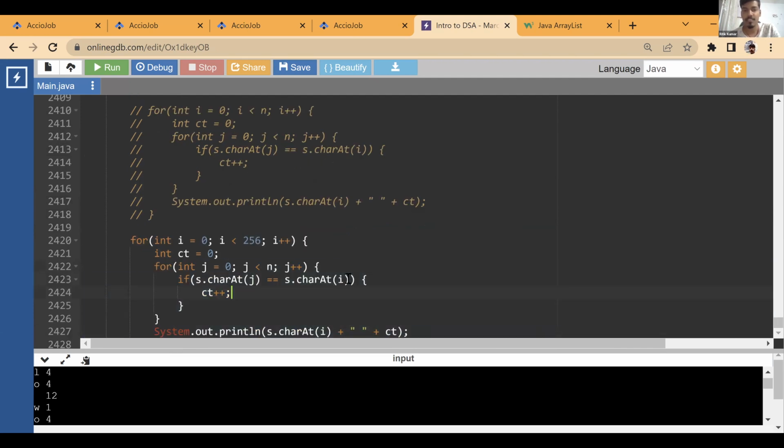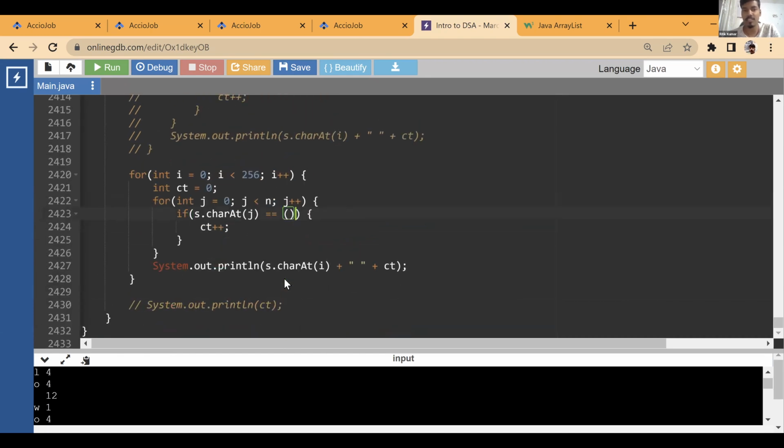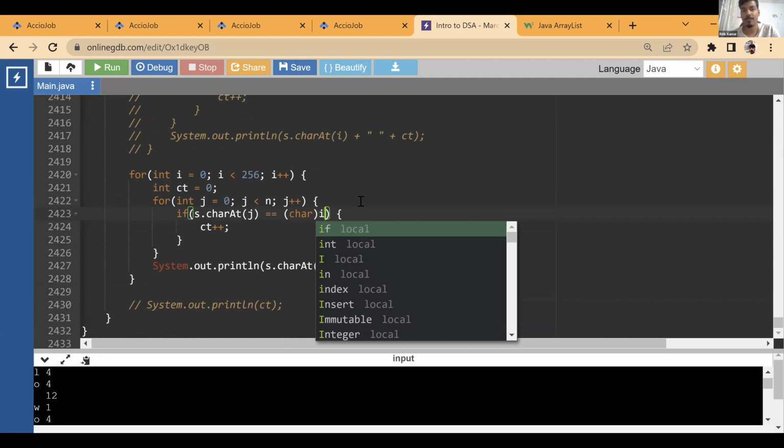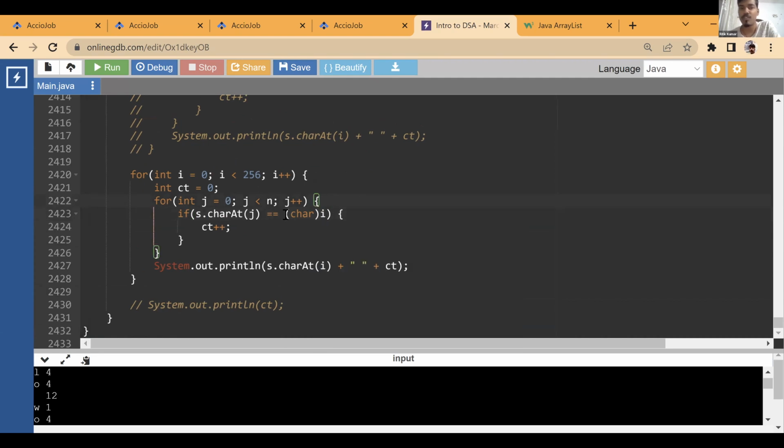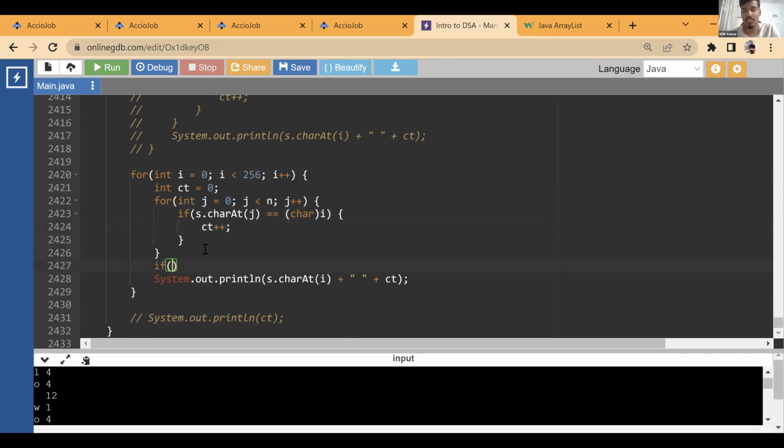Now, instead of doing this, what you can do is just copy this, paste it, and you can check. So we are starting with the ASCII value 0, and we can convert this into char of I. So you are comparing the character, whatever ASCII value 0 represents, and increasing its count. If finally we get the count greater than 0, just to avoid that noise, then we print it. If the count is equal to 0, that means that character is not present. We don't print it.